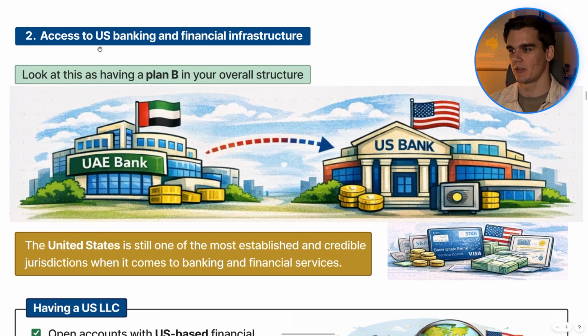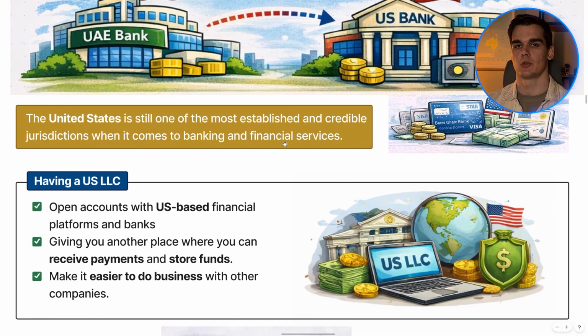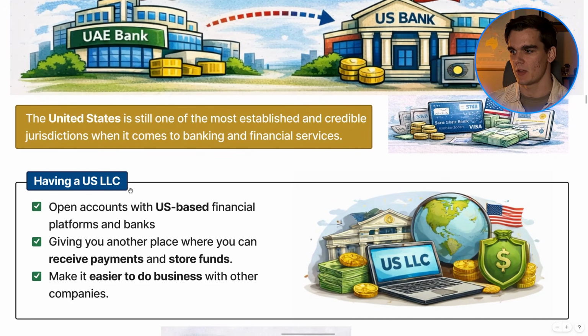Second, you get access to US banking and financial infrastructure. I like to look at this as having a kind of plan B in your overall structure. The United States is still one of the most established and credible jurisdictions when it comes to banking and financial services. By having an LLC, you can open accounts with US-based financial platforms and banks, giving you another place where you can receive payments and store funds.